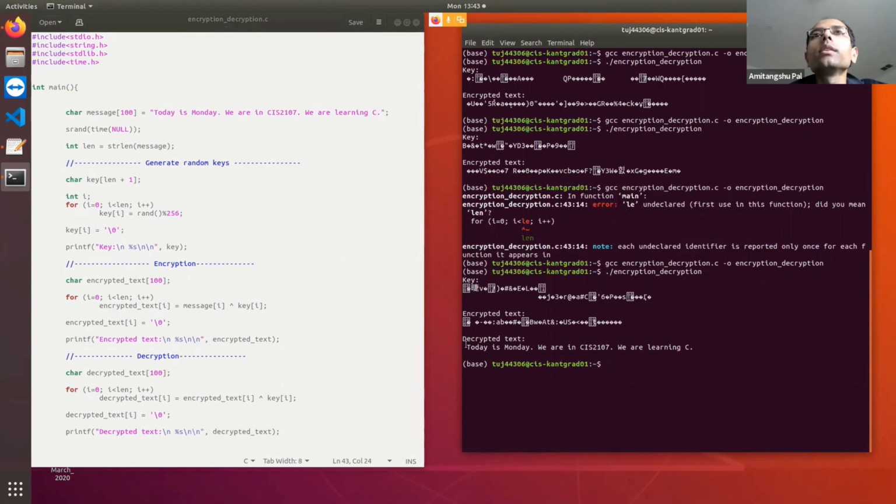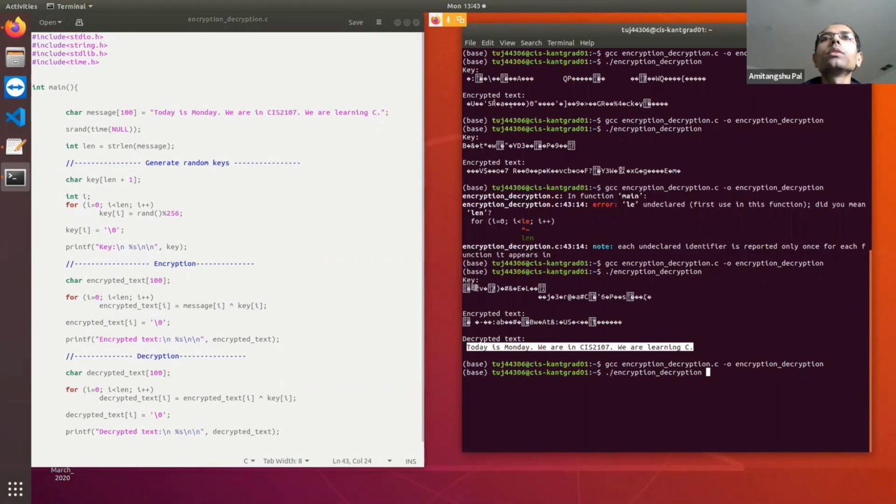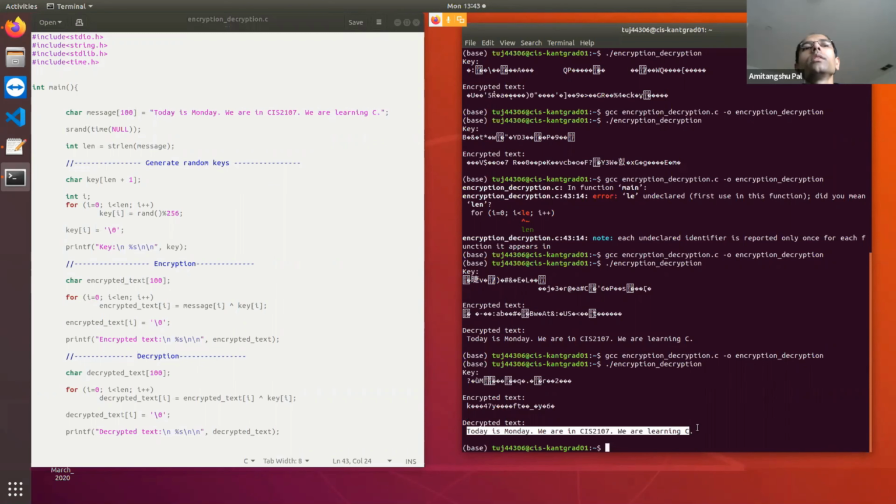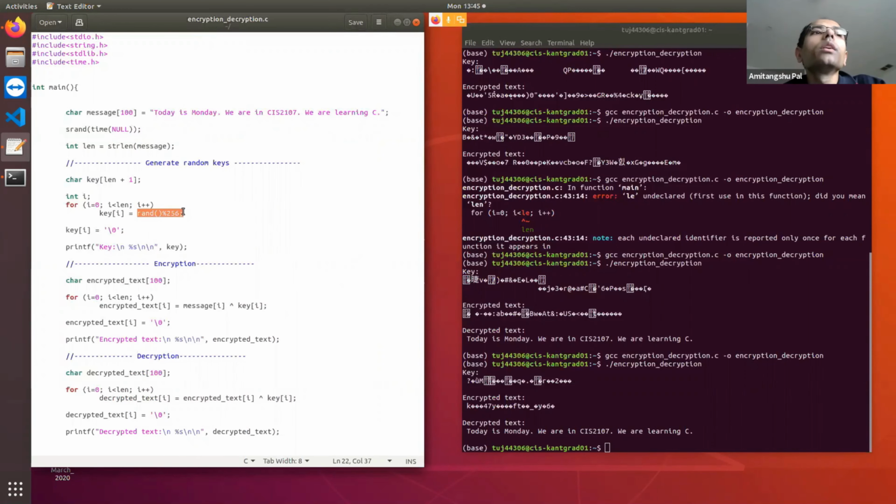So you can see that the decrypted text is exactly matching with the message text that we have sent. Every time I'm running it, it is going to generate a different random key and different encrypted text, but the same regenerated decrypted text. Clear? So by using this principle, you can easily send the message that you want to send to a friend in a secret fashion.